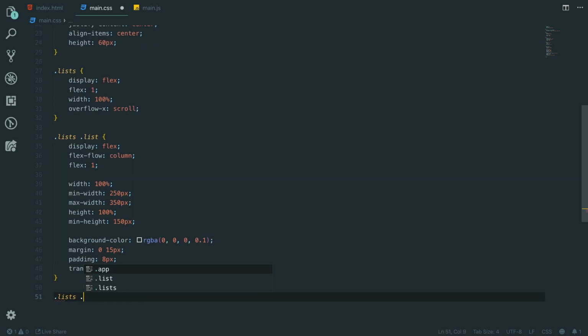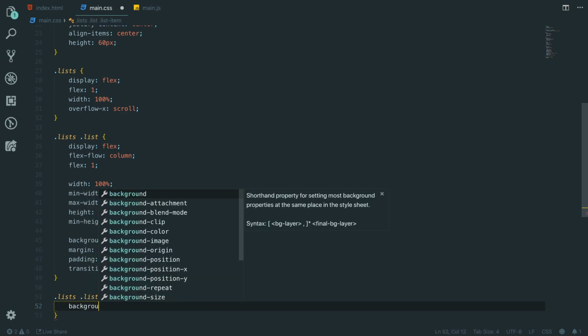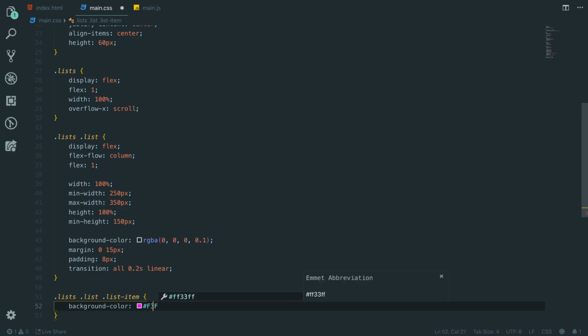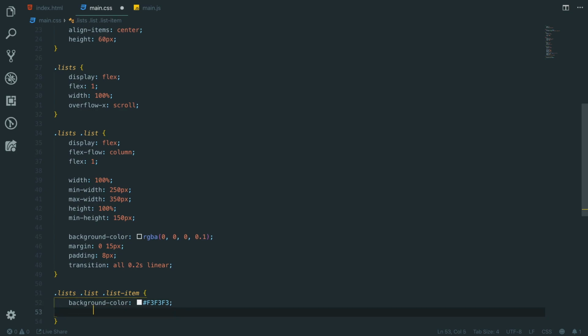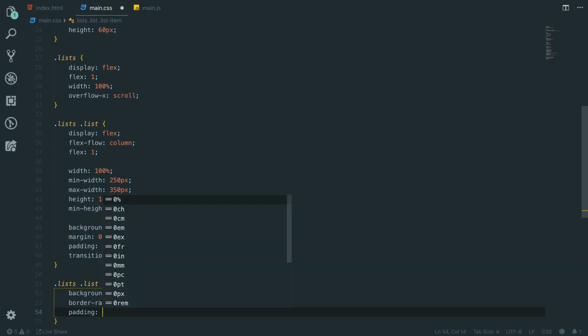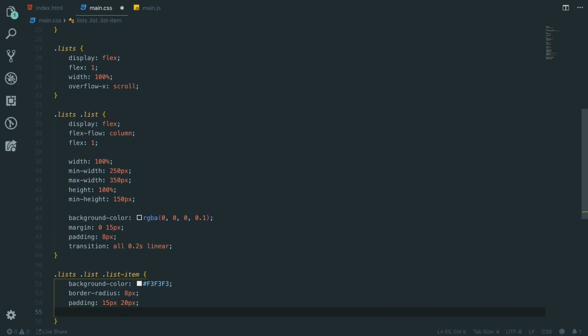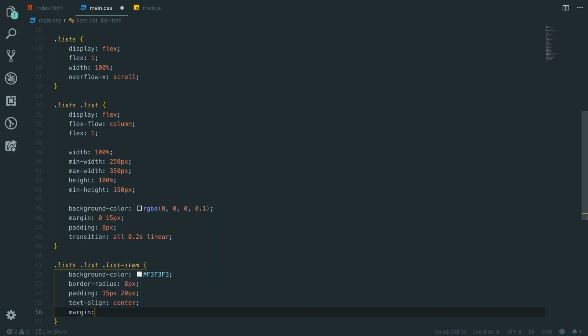We're going to say lists.list item. So we're going to target our list item. We'll give it a background color, and we'll set this to a light gray. We're going to add a border radius of 8 pixels, some padding of 15 pixels, 20 pixels on the left and right, 15 on top and bottom, and we're going to have text-align center. So all this stuff I'm doing here is just setup work for before we get onto the actual work for the thing.